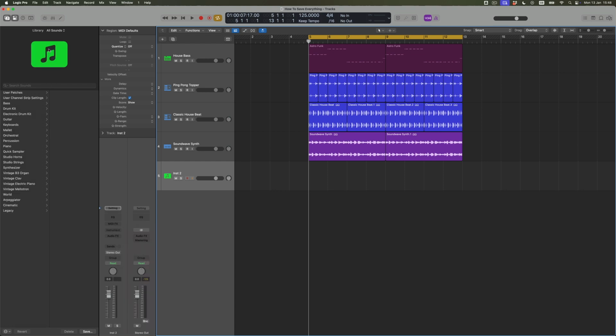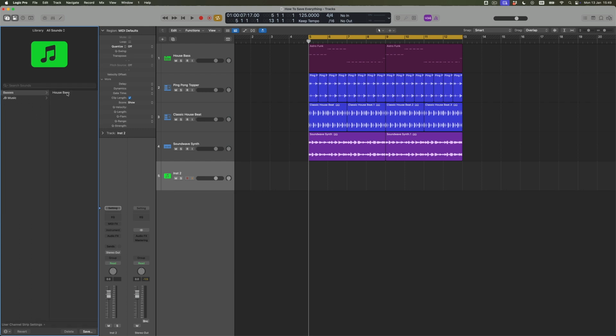If I keep the library open and I come to user channel strip settings, what I'm going to find is that I've got a folder called JB Music, and now I've got a folder called Basses. And if I click on my house bass, not only does it load the Alchemy patch, but it brings in the compressor and the bit crusher as well. So two ways of saving sounds.